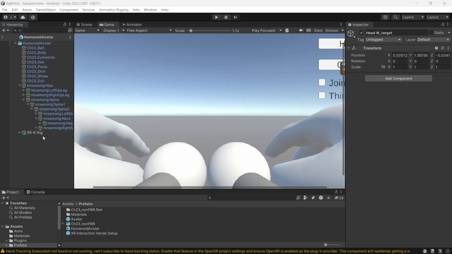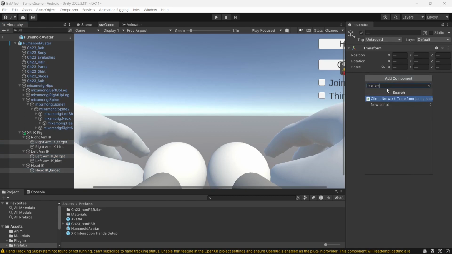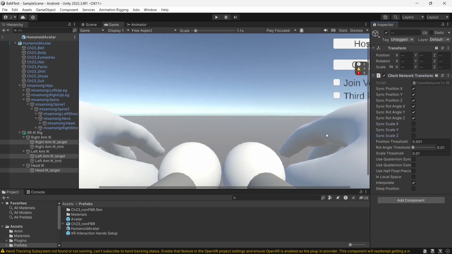So the first thing we'll do is we want to enable the hands and the head for network movement. And the way we can do this is, the avatar is controlled by the IK targets. So let's select the left arm, the right arm, and the head IK target. We add a component and we call it client network transform. And then we remove the scale. So now the hands and the head movements should be replicated over the network.